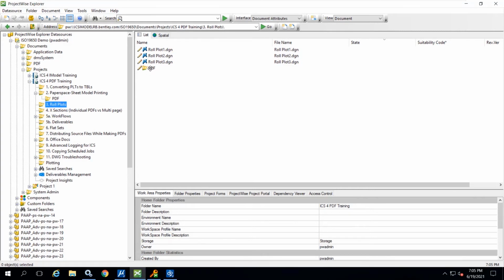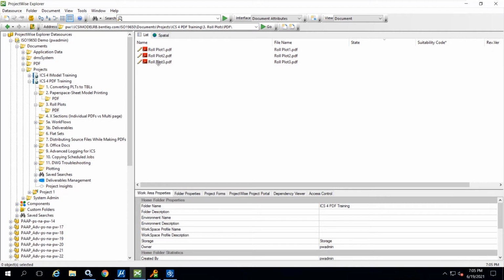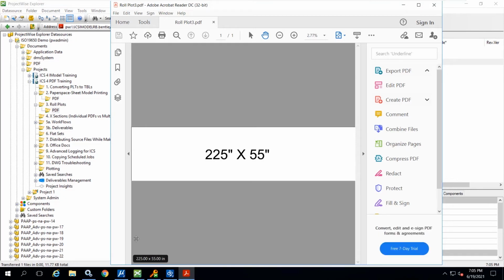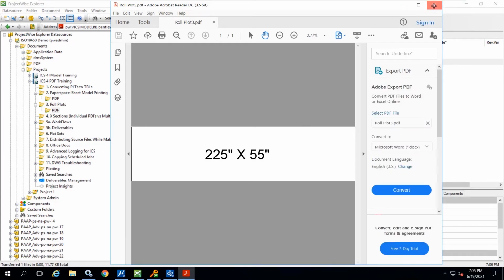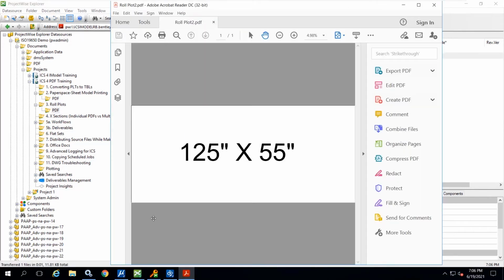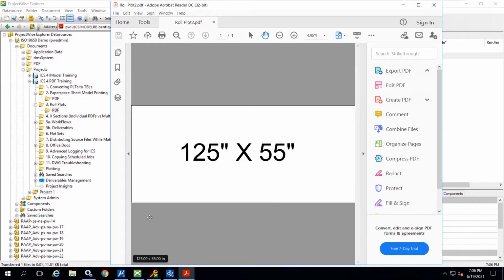So we can see that our PDFs are complete. So here I have, for example, our 225-inch by 55-inch roll plot. And here's another unique size at 125 inches by 55 inches.